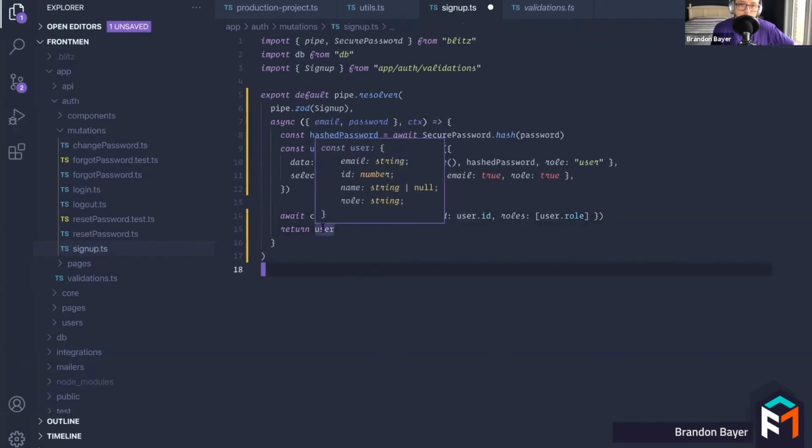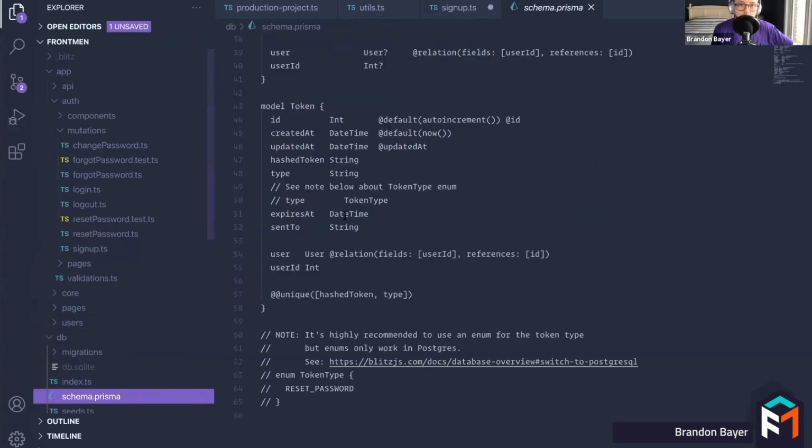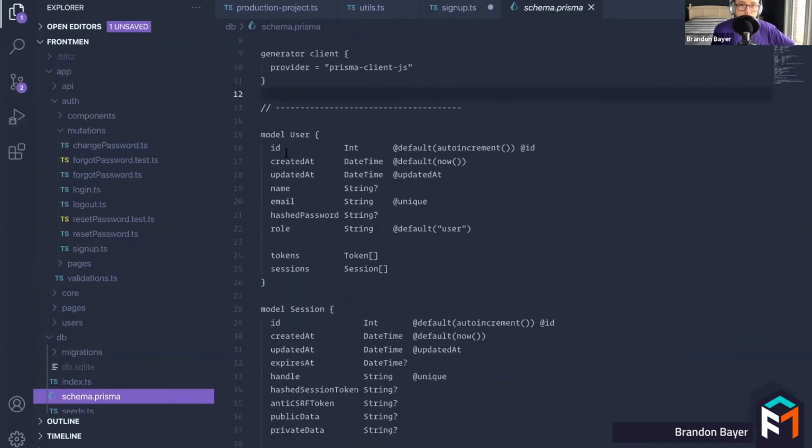Now notice that this is fully typed. So this user with TypeScript here says, hey, that's going to have an email, an ID, a name, and a role. And that comes from Prisma, from that database schema. Okay, so back over here where we have a user. And so that comes from there.